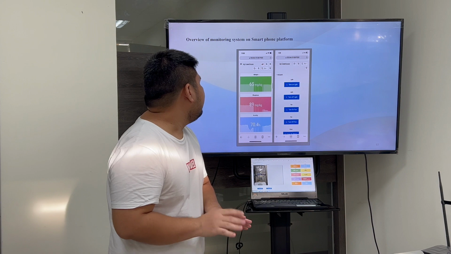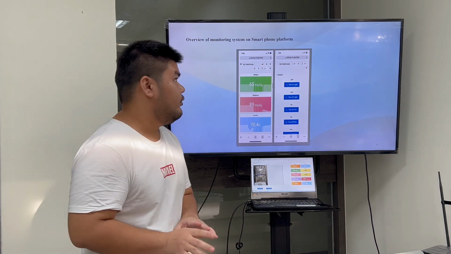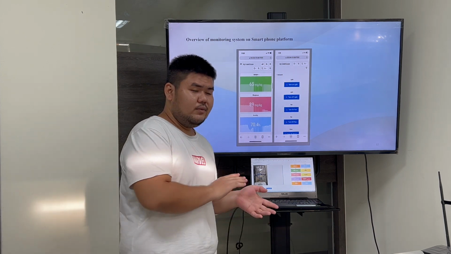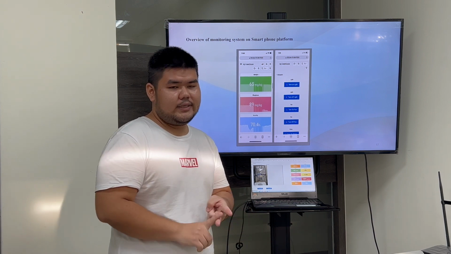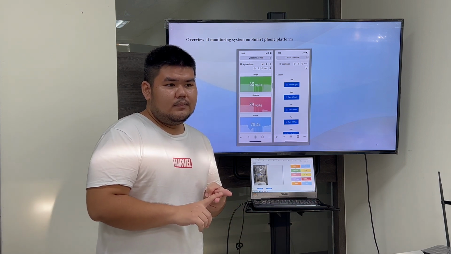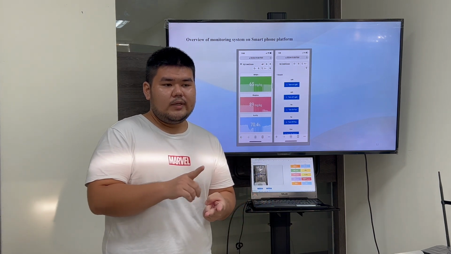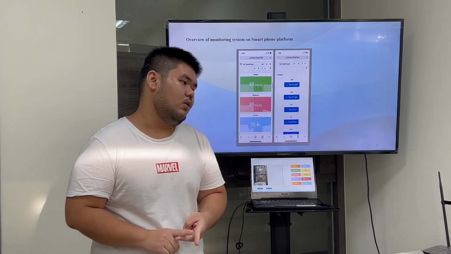And the next one is our overview of the monitoring system on the smartphone platform. You can access our dashboard from any device, Android or iOS. We made it a web application, so we can use any web browser to access it, such as Safari or Google Chrome.